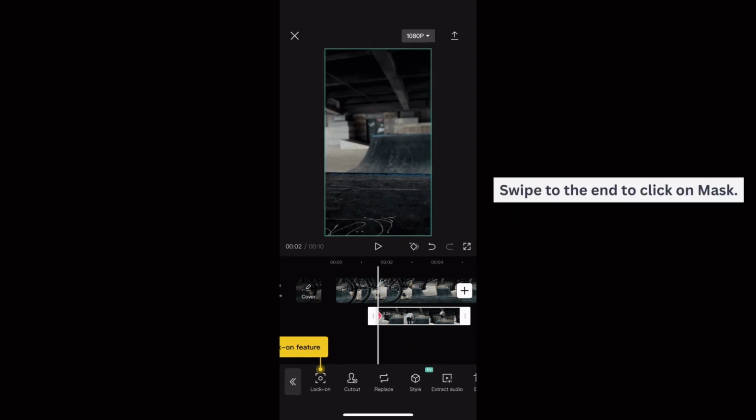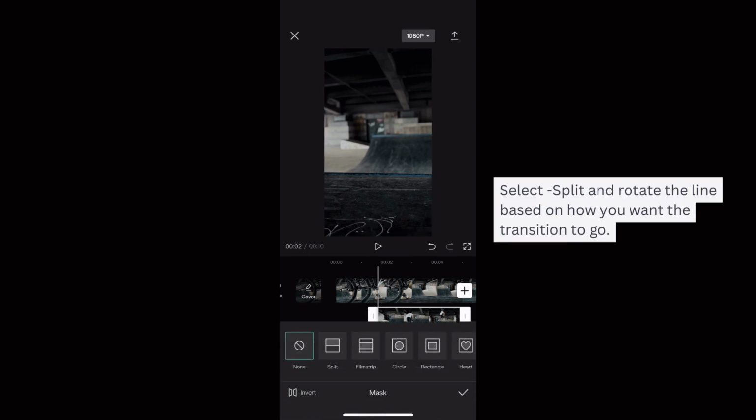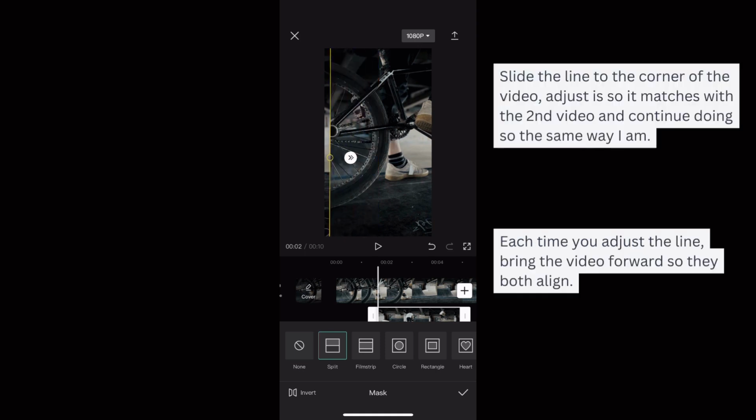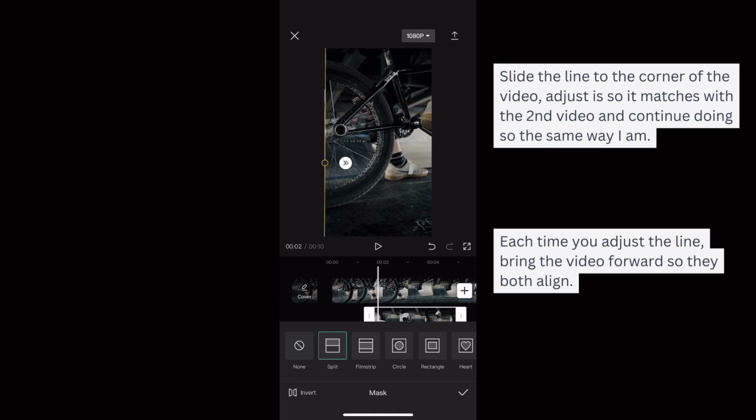In the bar below, swipe to the end and click on Mask. Select Split. Rotate the line to make it 90 degrees or however you would like it to be. Drag the mask and adjust the movements using the keyframe. Each time you adjust the mask line, bring the video forward so both videos align.